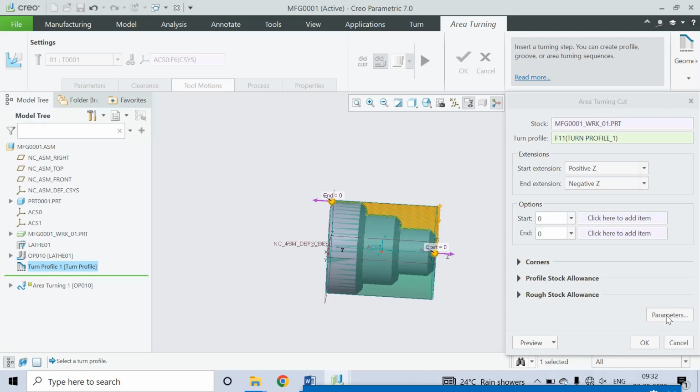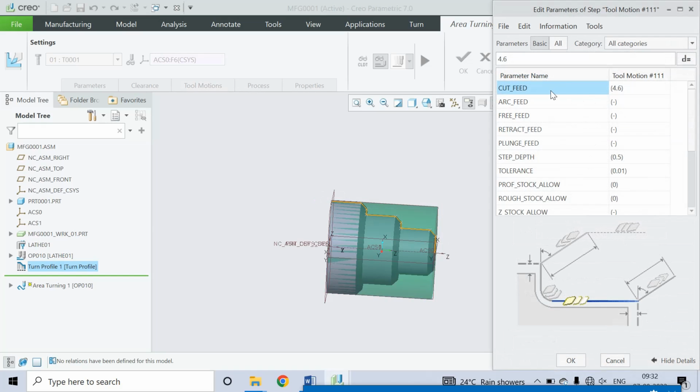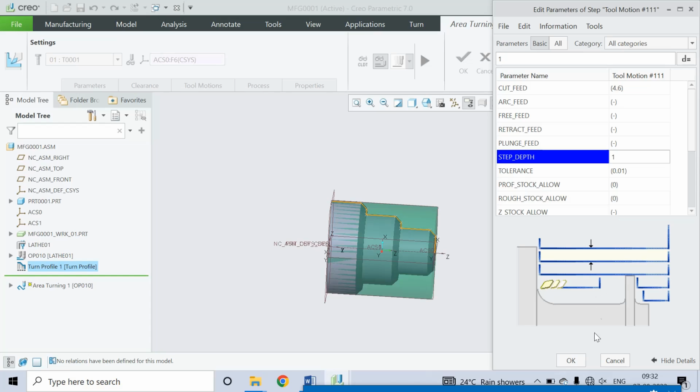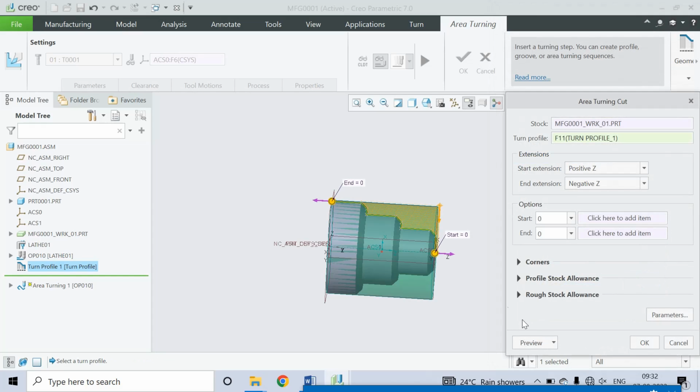So here to check the parameters. See this is the cutting speed, the feed, depth of cut is given 1, the remaining will be same. By default CREO will give some values. Okay, if you don't want to modify, the same things will be repeated here. See here, then it will be okay.